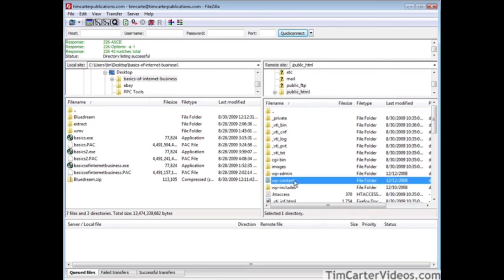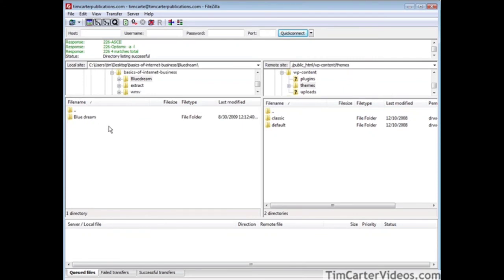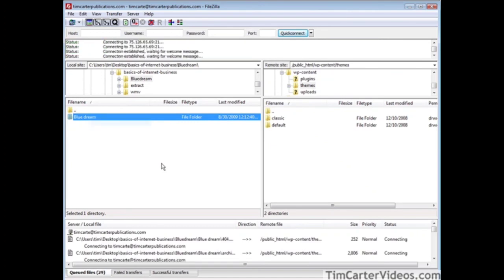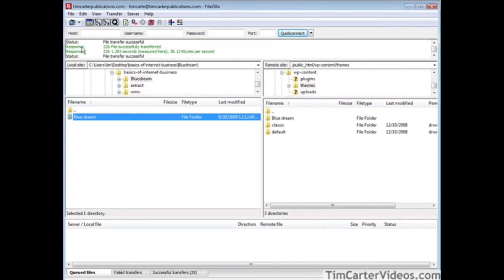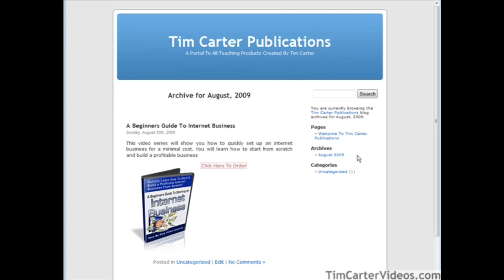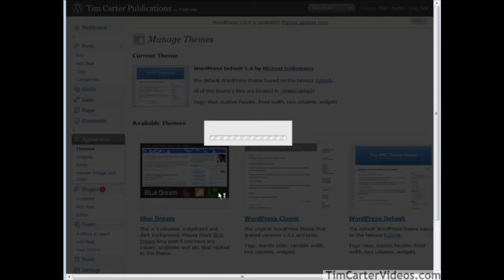Once in there, you want to go to wp-content and themes. Okay, and then what we want to do is upload the Blue Dream that's inside of the main Blue Dream directory. So just upload that, and all the files will get uploaded for you. Okay, so those are all up there. Now we can go back to our site here, go back to the admin, then go to appearance and themes, and pick the new theme here. Let's activate.